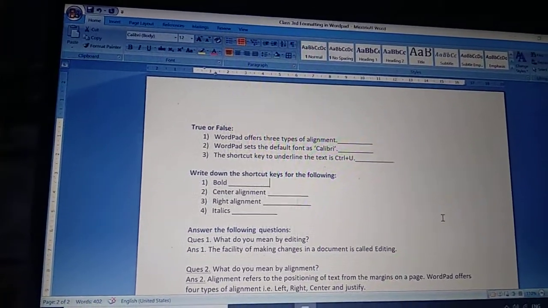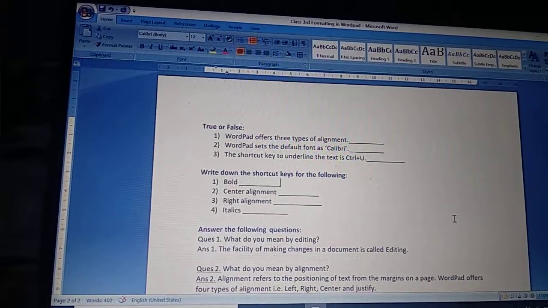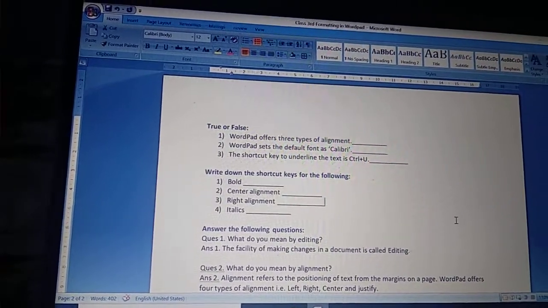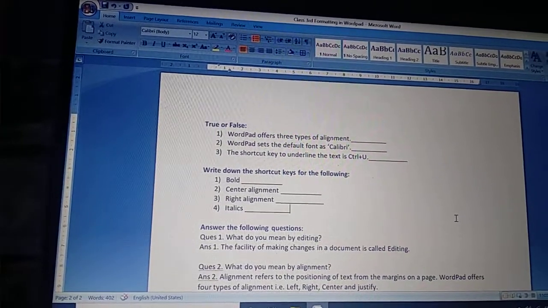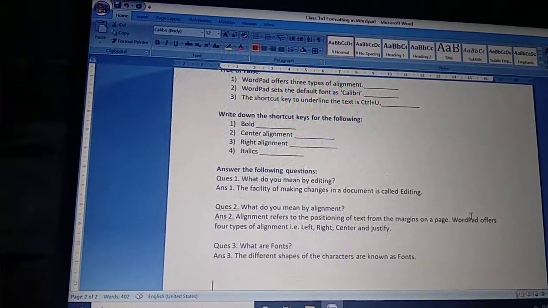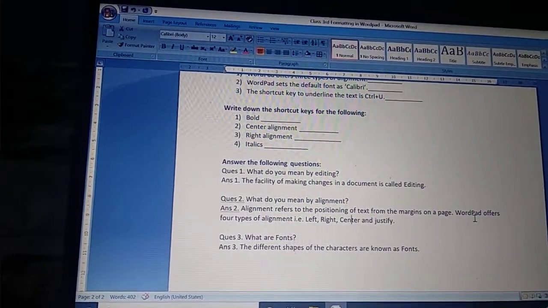Here you have to write the shortcut keys of bold, that is Control plus B, center alignment, Control plus E, right alignment, Control plus R, and for italic, Control plus I. And these are the 3 question answers which you have to do in your notebook.